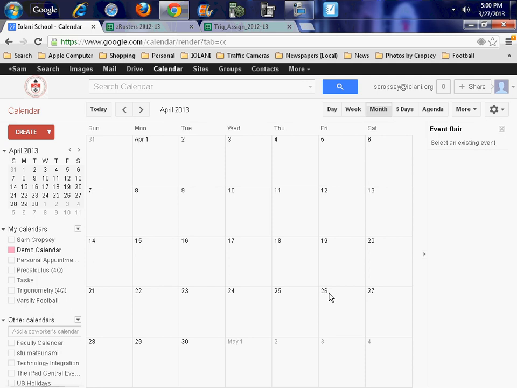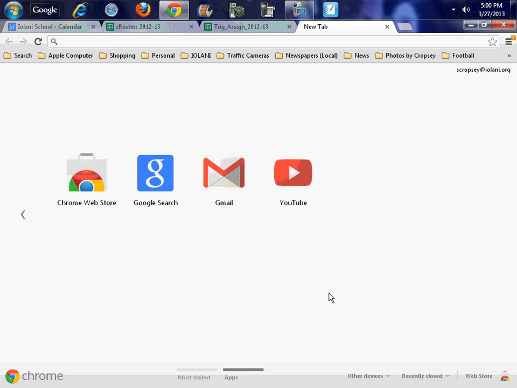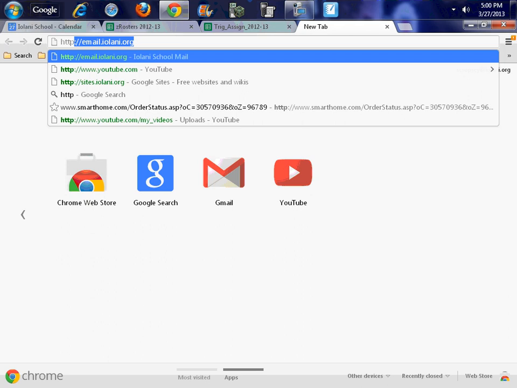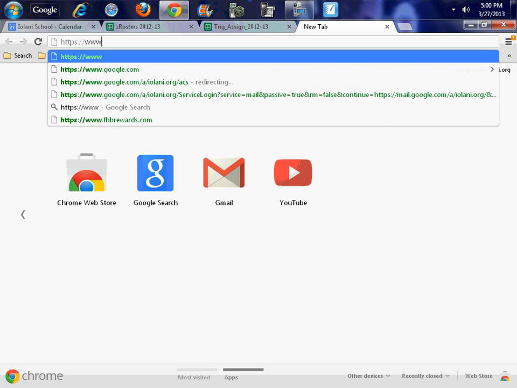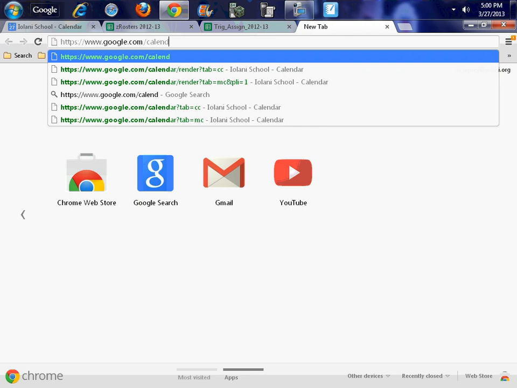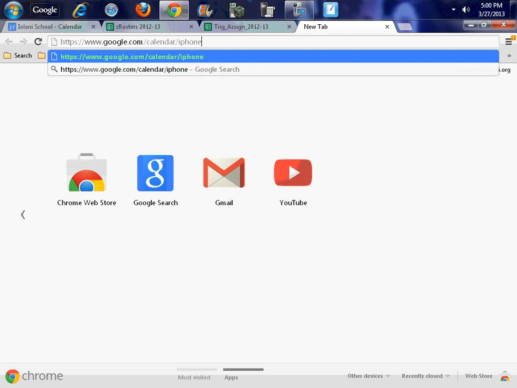You do have to do one more thing, or have them do one more thing. So I sent them an email that said log into this address, https://www.google.com/calendar/iPhone select. I probably didn't really need to type in all the HTTP stuff, just www.google.com/calendar/iPhone select. So have them go to that site.